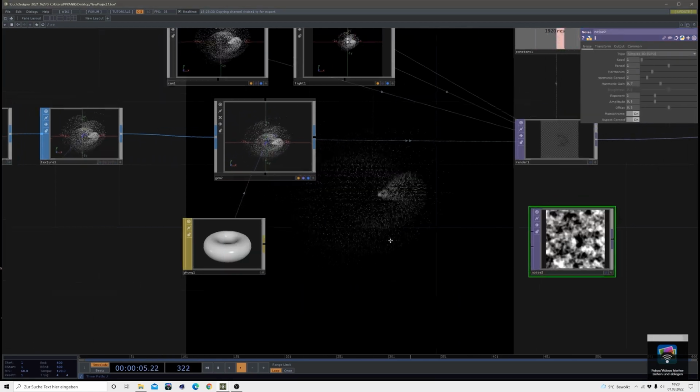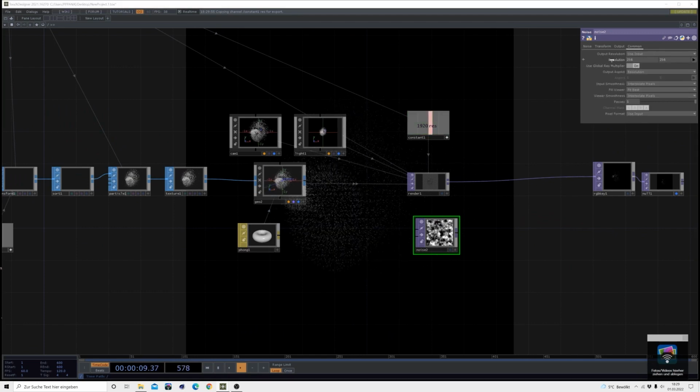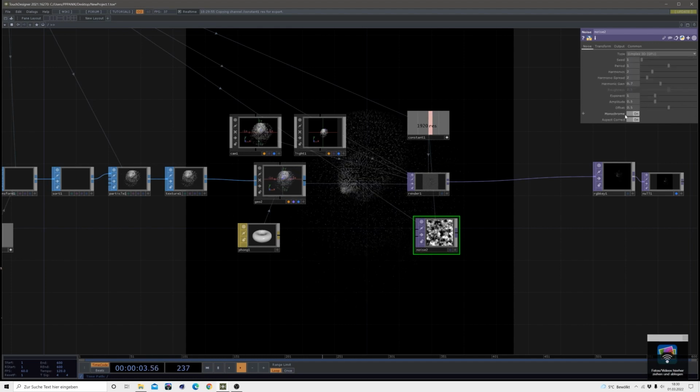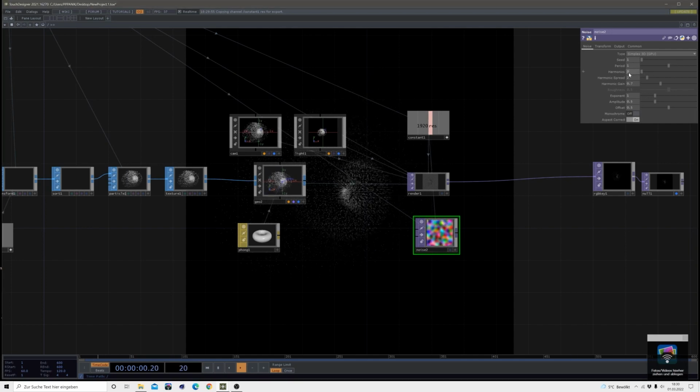I will drag it in here. Export the resolution on the noise. Change it to 32-bit float. Make it colorful because we want color. So turn off the monochrome. And then just turn down the harmonics.